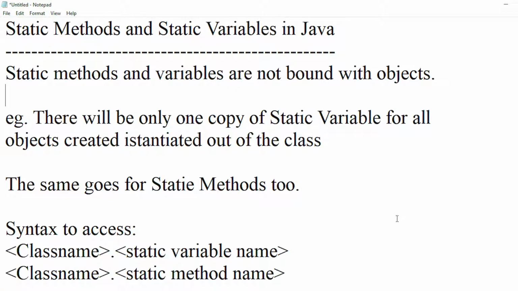Hello everyone. In this video we are going to see static methods and static variables in Java. First of all, the static variables concept is present in C itself, where they used to preserve the values in a local variable even after the function call is over. The same kind of logic has been carried forward to C++ and Java, but with certain slight updates.